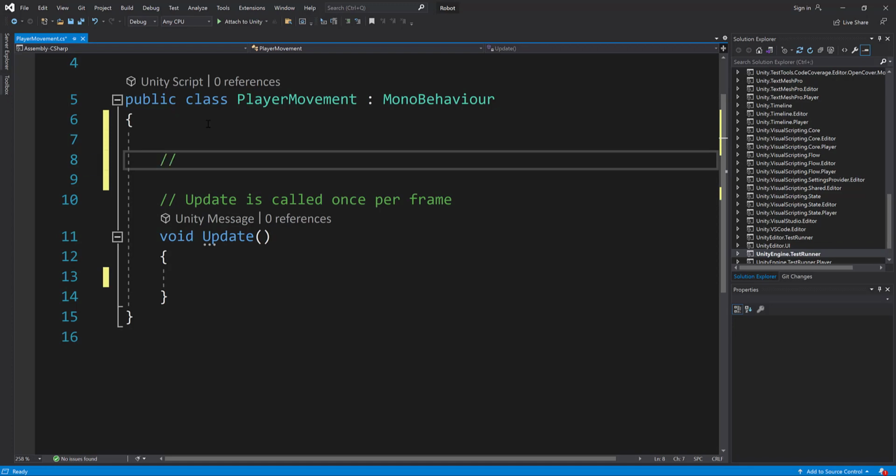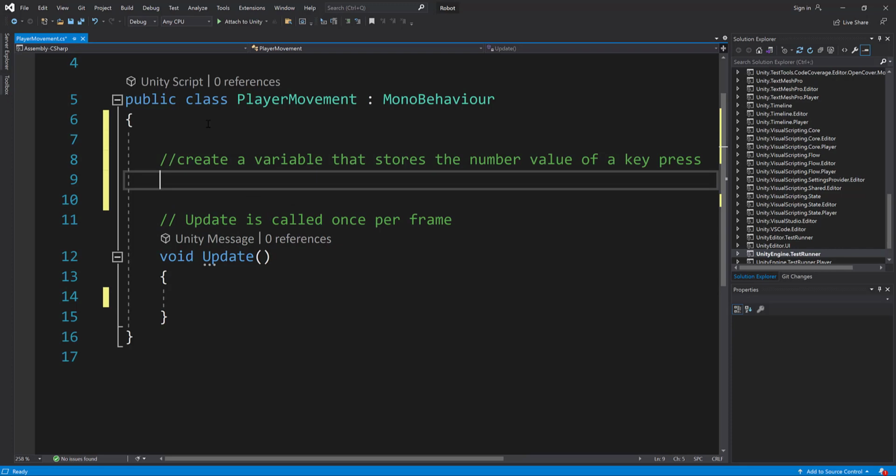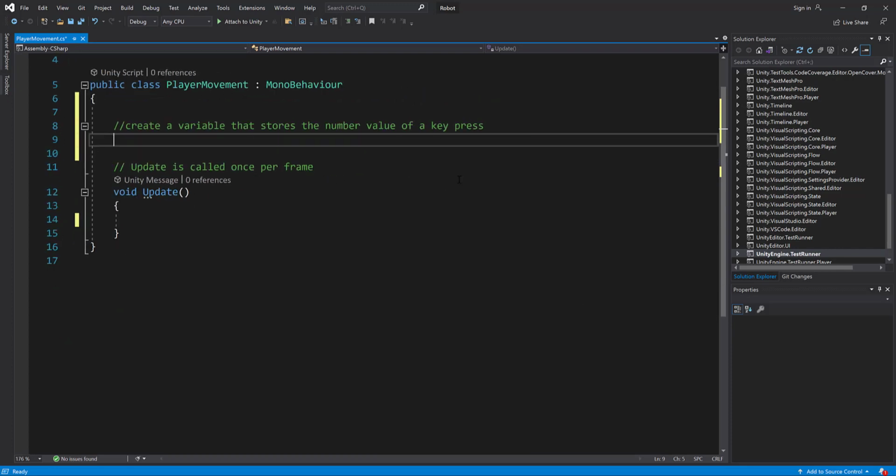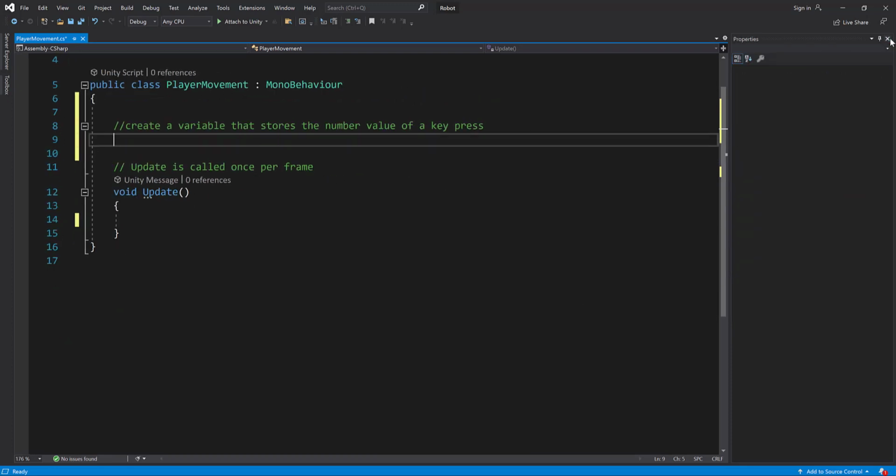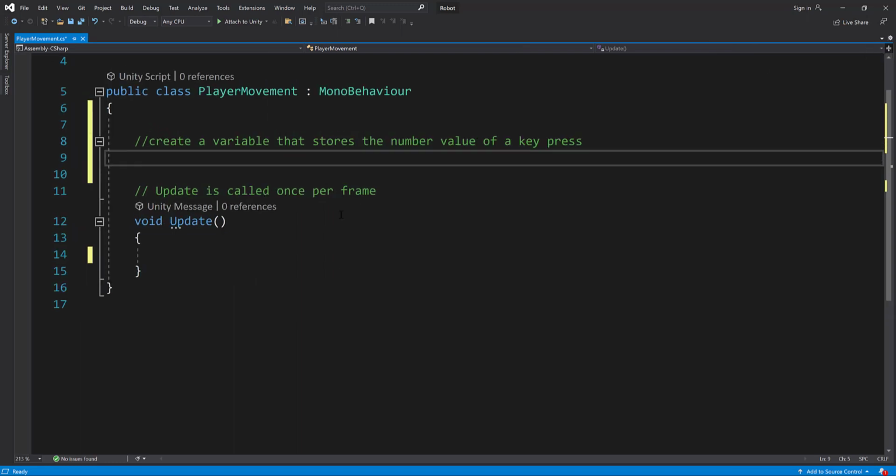So we want to create a variable that stores the number value of a key press. All right. So I'm going to hold control and scroll my wheel out to zoom a little bit. I'm going to close these as well because I want to give myself a little more space. So I can actually just create a public, and I'm going to create a float, which is different than an integer. For those of you who don't know, it's just a number like 1.0.